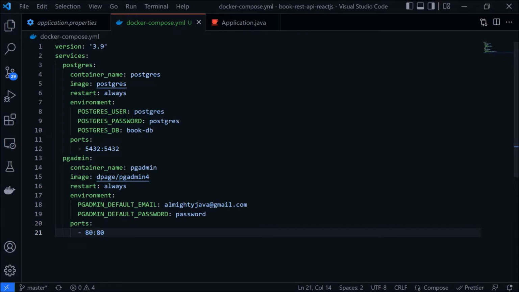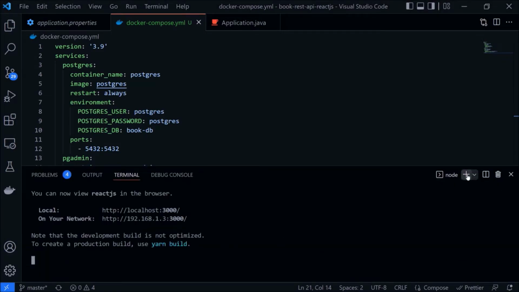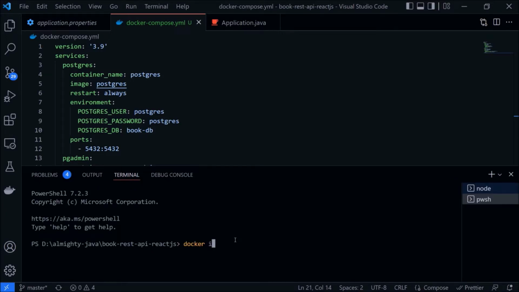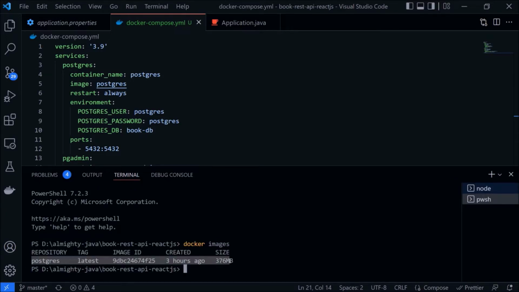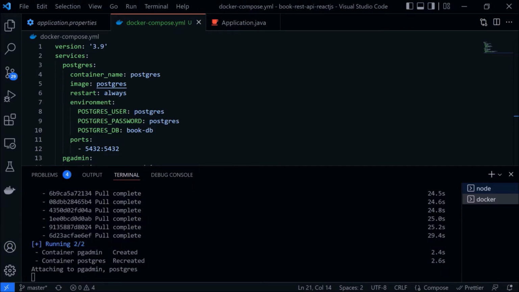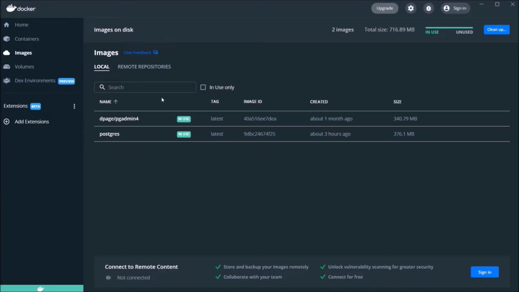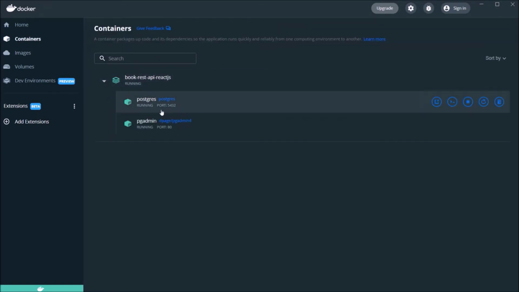Let's follow a similar process again. So let's run the docker compose command you already know, docker compose up. Now as you can see, we have only one image. So let's run the command. And it's done. Here now you can see two images, one for Postgres and another for PgAdmin. And inside the container, now two images are running.